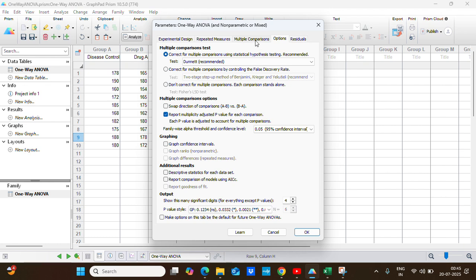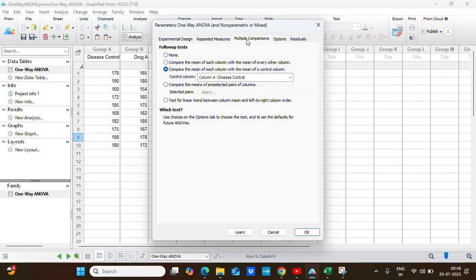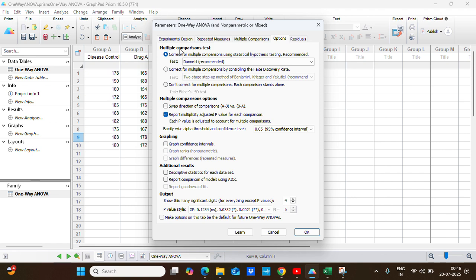Now, ANOVA results will tell you that at least two group means differ if they really differ, but it will not tell you which ones. To find which specific groups differ, you need to perform a post hoc test. That option is given under the multiple comparison test. So in this option, we have to choose the correct test. By default, GraphPad Prism suggests the appropriate recommended test. Here it is showing Dunnett's test. So I will choose Dunnett's test, and all other options I will keep as they are. Then we have to click OK.